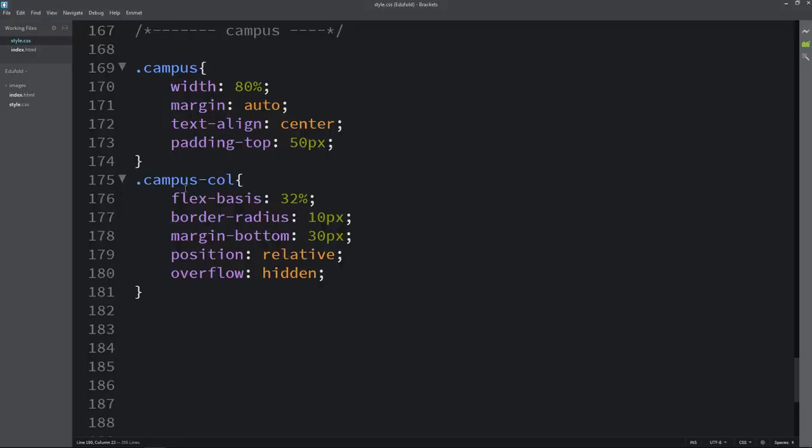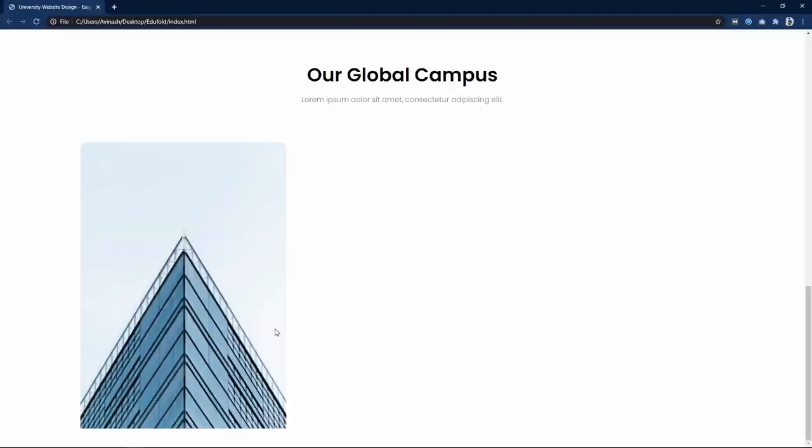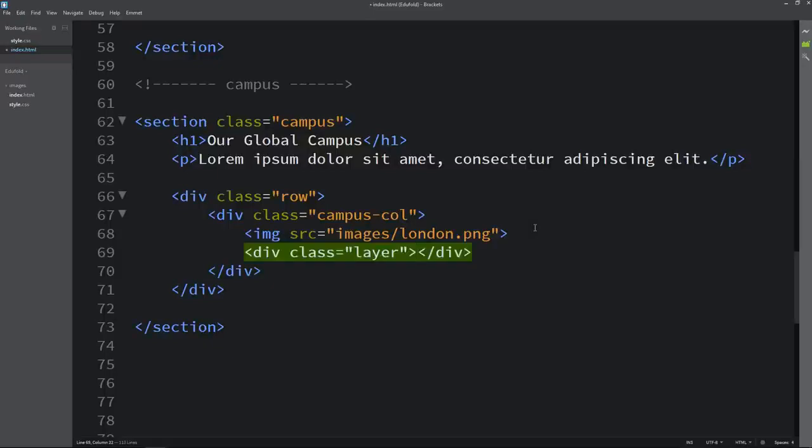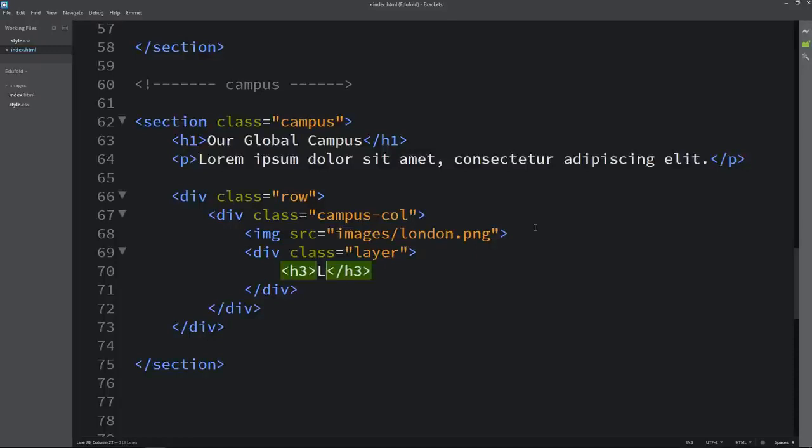Now we have to add the CSS for the image. So just come back and copy this class name again. Then write img. For this image we will just add width 100%. So now this image size is perfect. Next we have to add one colored layer on this image. So just come back to the HTML file and here we will create one div. Let's add the class name layer. In this one we will add one title also. So let's add the title in H3 and the title is London, which is the campus location.